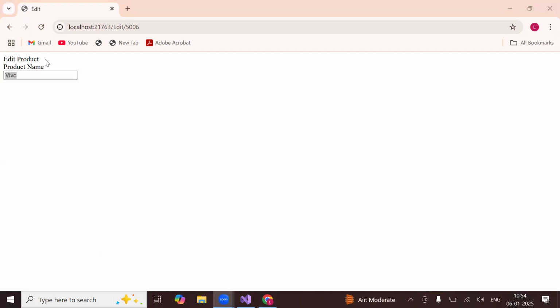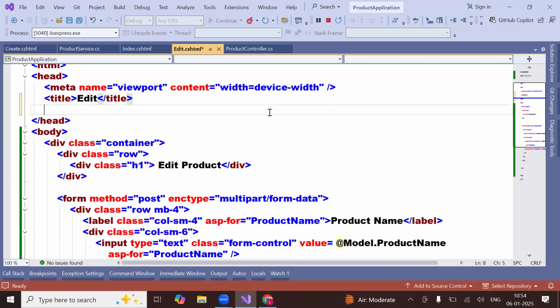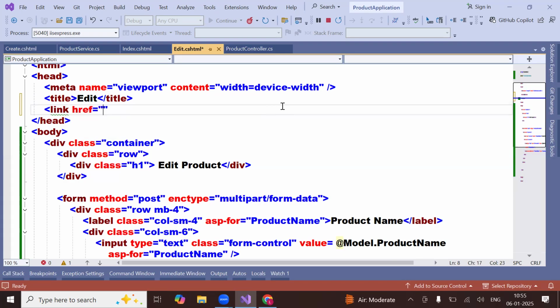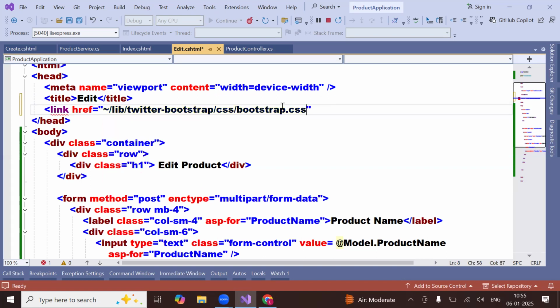I know the issue. I want you to tell me the issue. We need to add the link file. Bootstrap link. Yes. Here, link, href, lib, lib, twitter bootstrap. Okay?